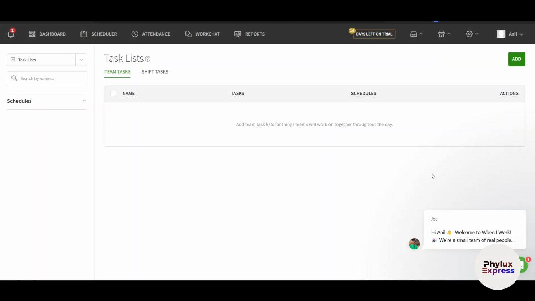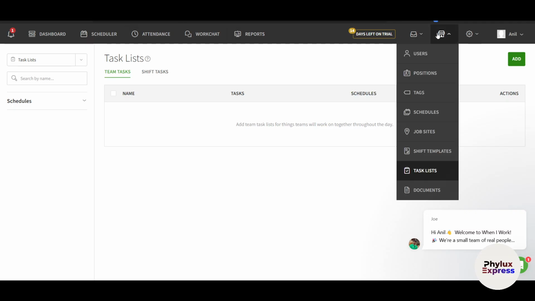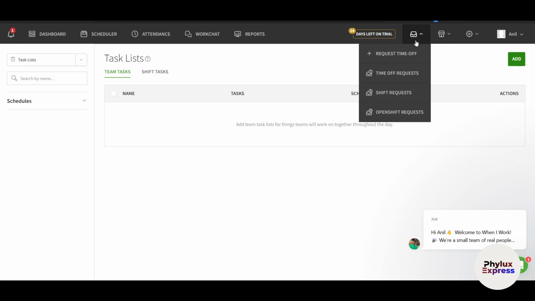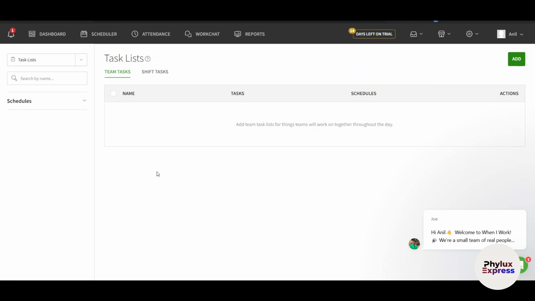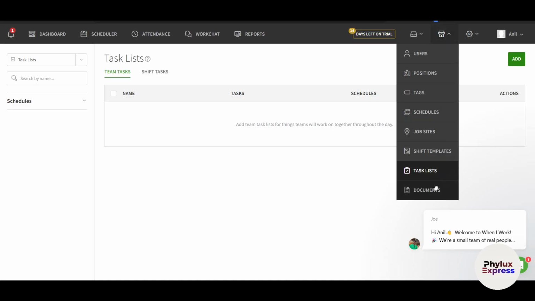Now this is a task list. For example, if you want to create a lot of tasks, obviously you can create a task during a shift. Whenever you are creating a shift, you get an option to create a task list. But from here, you can create a task list and assign it to a specific team member. So that is a really easy way to do it, and really interesting to see here.